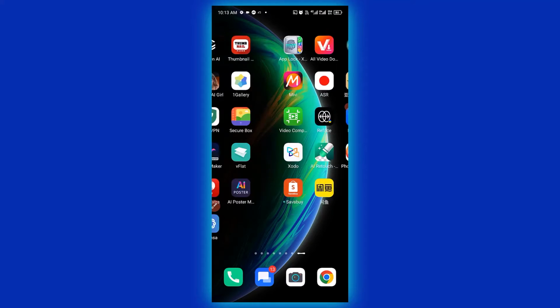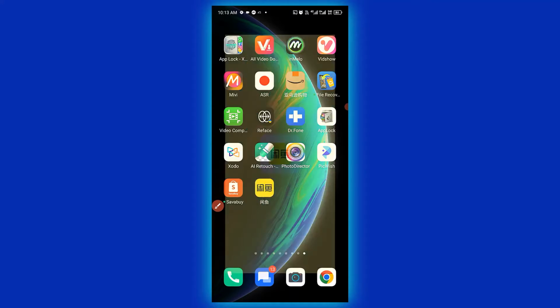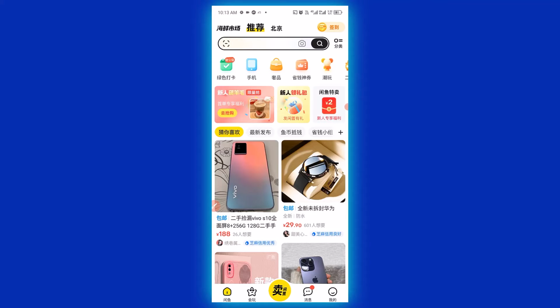Okay, so the very first thing we want to do is to make sure we head over to our Xianyu shopping app. So I'm going to click on here to open my Xianyu shopping app. It's going to load up like this. So the next thing you want to do is to make sure you click on here to visit all the latest items that were posted on this app. So click on that.